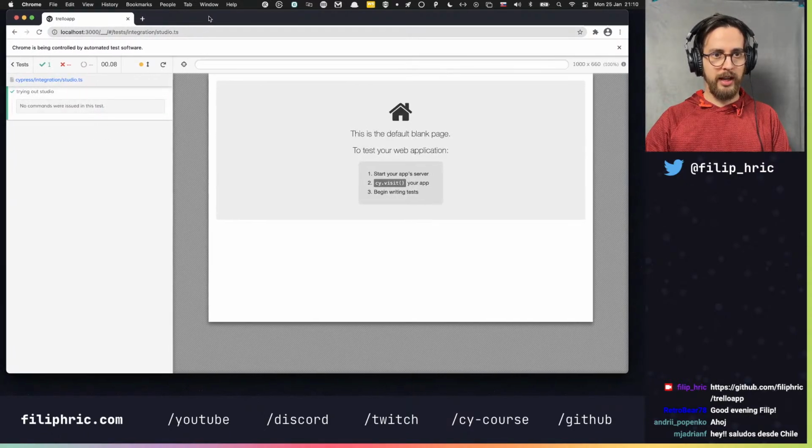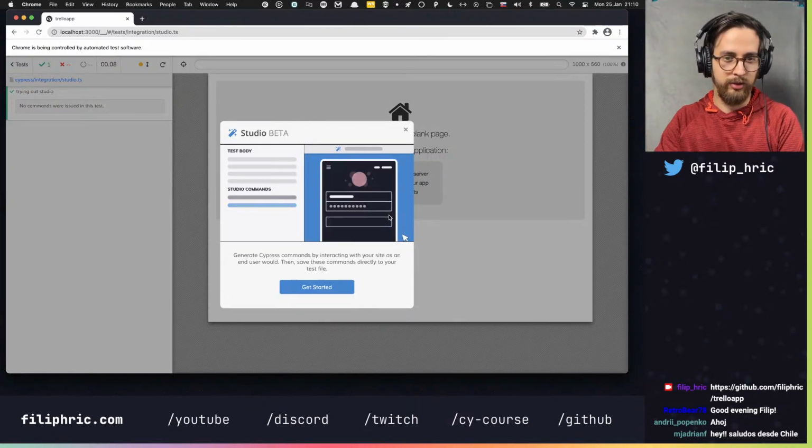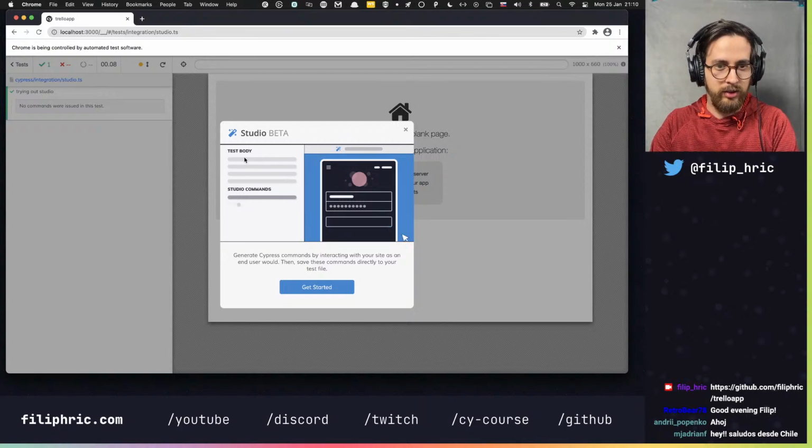So we have opened an empty test. There's nothing in it, but I can see a new icon here: add commands to the test. So it seems like we have it here even though we have an empty test. And oh, nice, tutorial. So we got this studio beta test body studio commands. Okay, so it's going to record and it's going to create a new section. We can create new commands by interacting with your site as an end user would. Then we are going to save these commands directly to your test file.